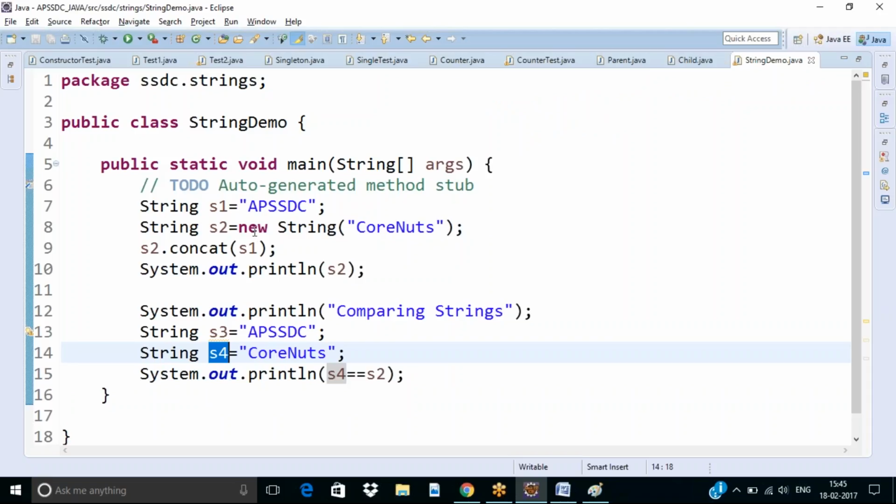Because S2 was constructed by using the new keyword, and S4 is just a string literal. So always when you use a new keyword, the reference will be stored in the heap but not in the pool. When you use a string literal, the reference will be stored in the string pool but not in the heap. So that's why their references are different. Even though the values are the same for S4 and S2, we cannot compare with double equals.